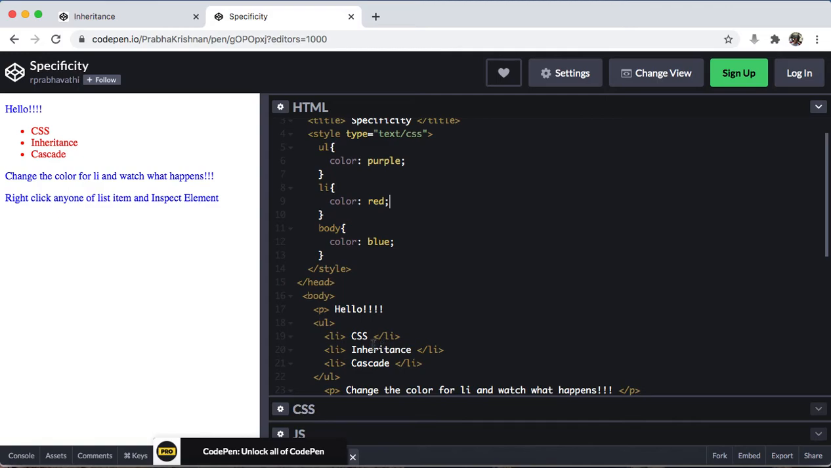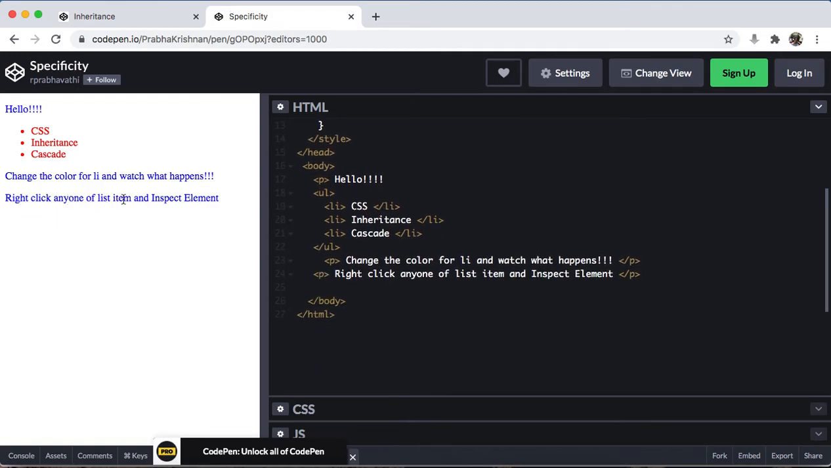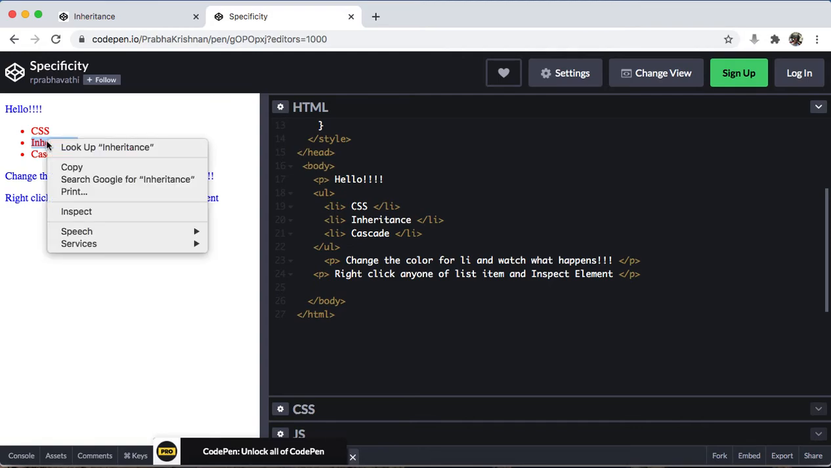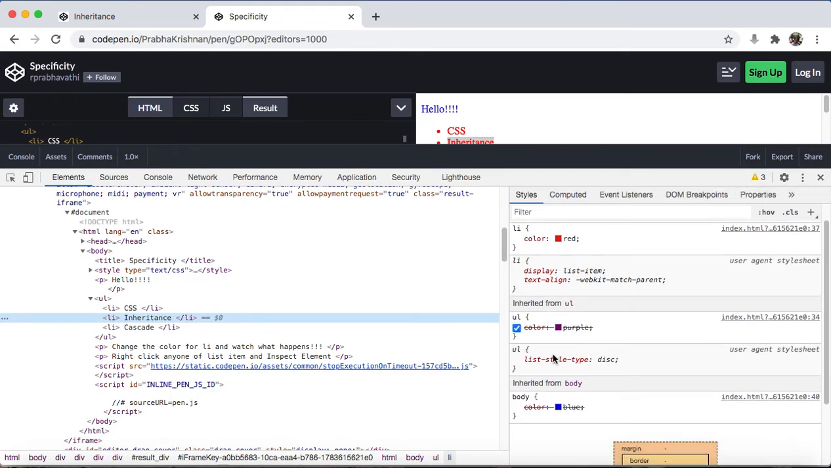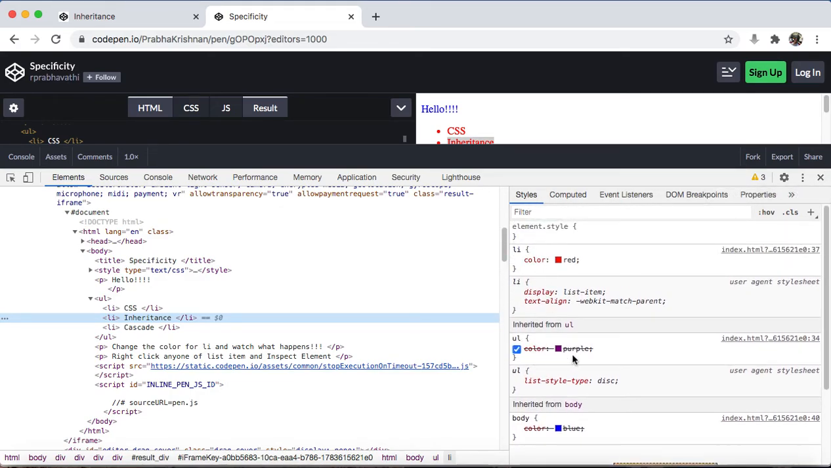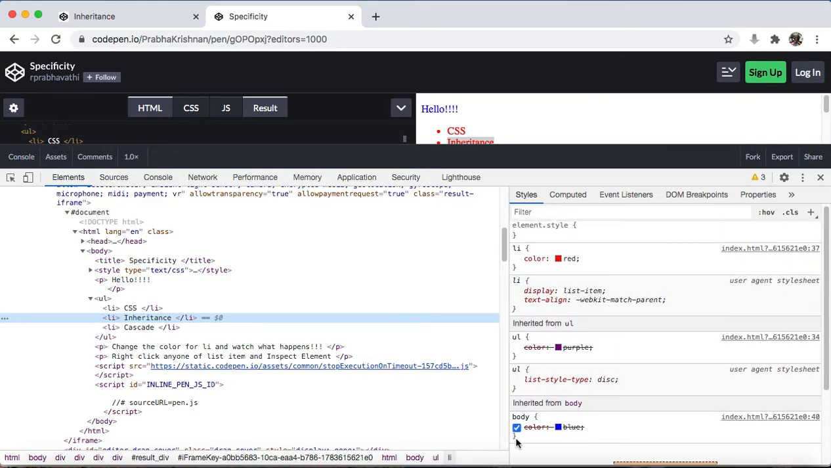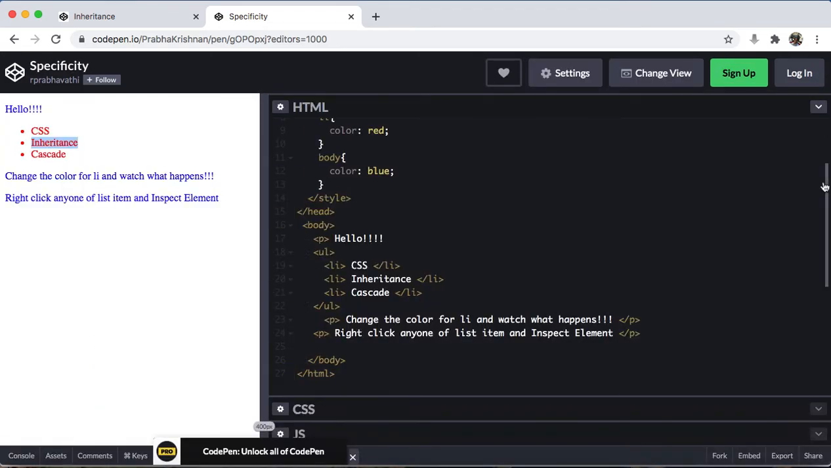Okay, this is about specificity. And right click any of the list items and inspect. So what's happening here? See here, inside the styles the color has been overridden. For the list item, the style is inherited from UL and body. The body color blue has been struck out, and the UL color purple has been struck out, and finally the color red is applied to li, because this is more specific than UL and body. That's the concept behind specificity.